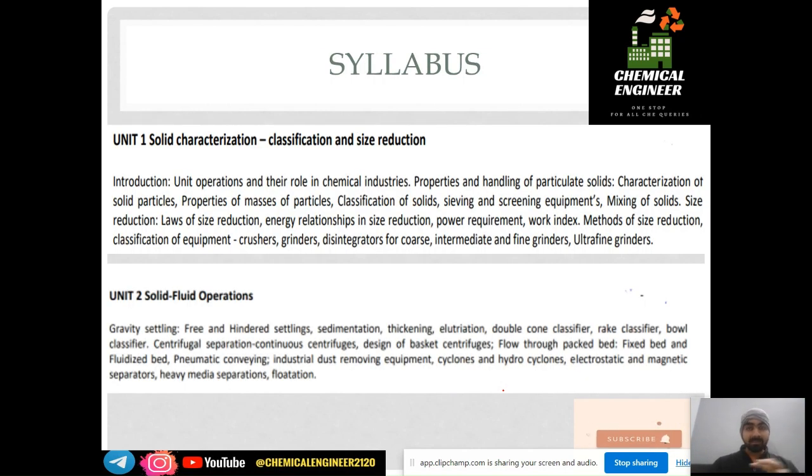so this is the syllabus that we are going to cover. I will give you a brief. From tomorrow onwards we will start with unit 1. So the first unit will be solid characterization. Okay, so this solid characterization is an important part in mechanical unit operation. First of all, we will start with what is mechanical unit operation, what are the uses of mechanical unit operations. So the first chapter we will be doing is solid characterization.